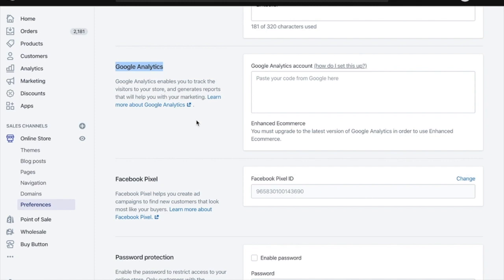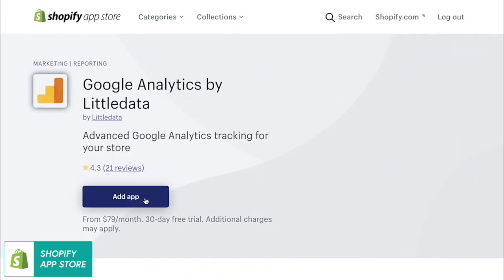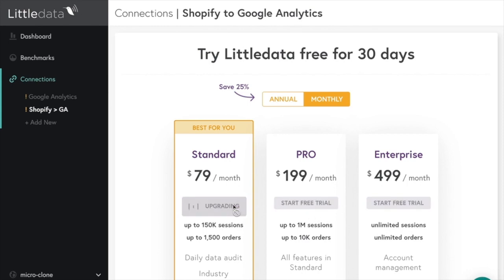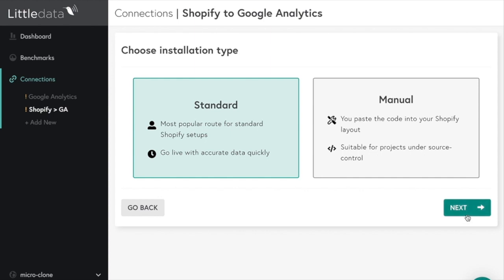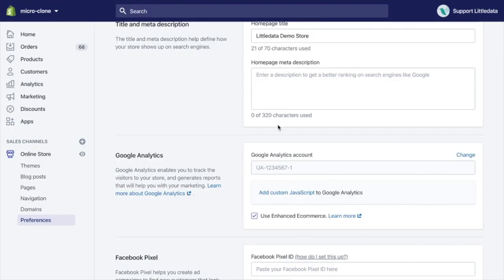Shopify does have a standard plugin for Google Analytics, but if you're watching this video, you probably know it doesn't work well and it's no longer maintained. So Littledata has built a better way to track events and link those events back to marketing campaigns. The setup is really simple and requires no developers. You just start the free trial, approve the charge on Shopify, and with Littledata's standard install, you can replace the Shopify tracker with Littledata's improved tracking script in just a few clicks.